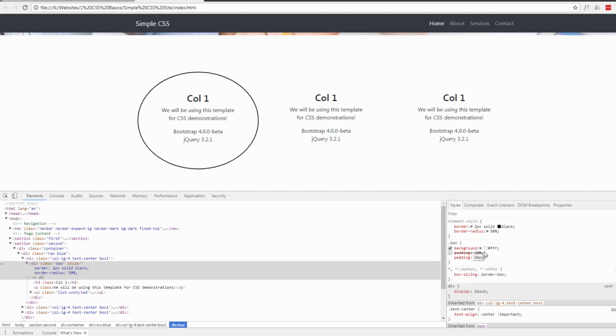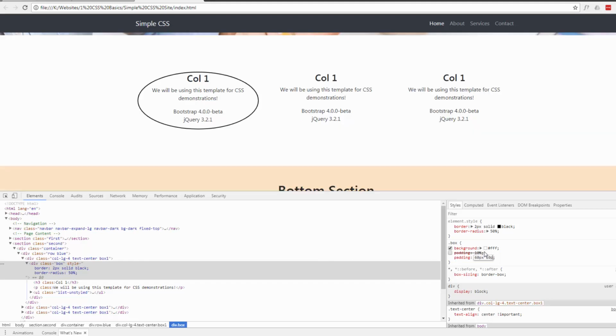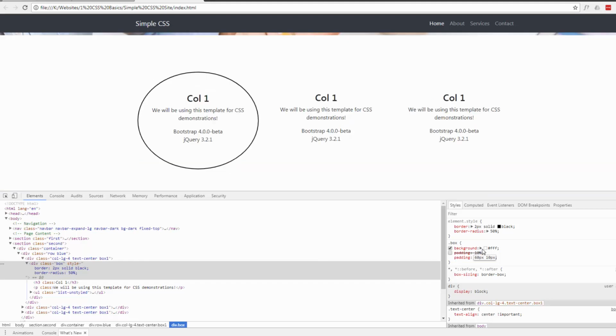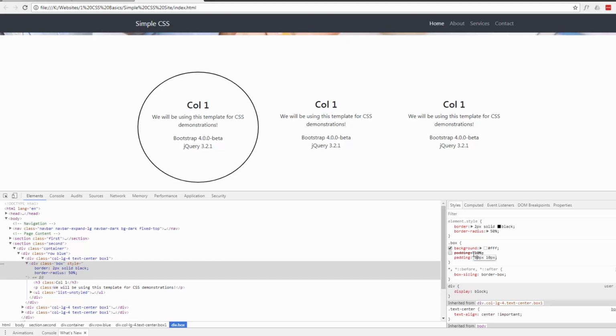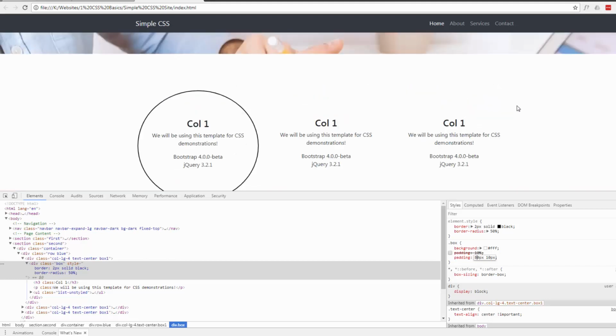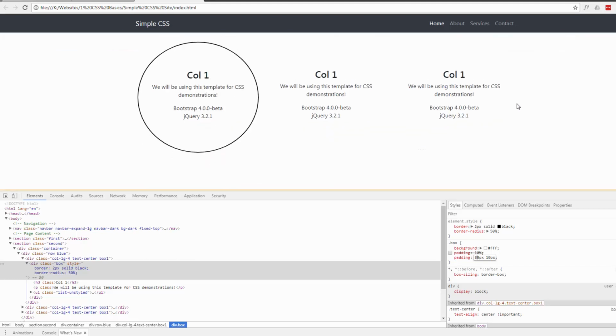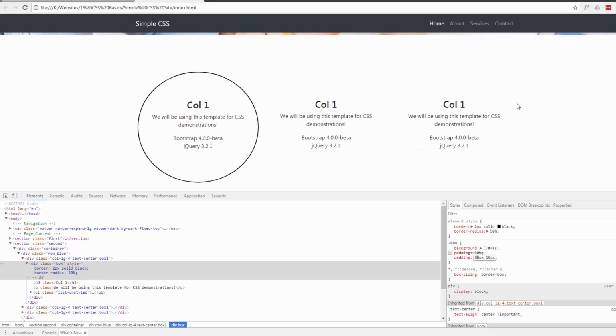That'll be 60 top and bottom and 10 pixels, say, left and right. It's close. That's not quite a perfect circle. Let's try 80. There we go. That's pretty much a circle right there. Okay, so say we're happy with our CSS. We want to make it permanent. We need to copy this over to our style sheet.